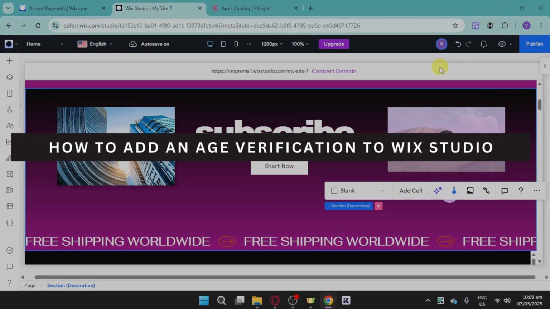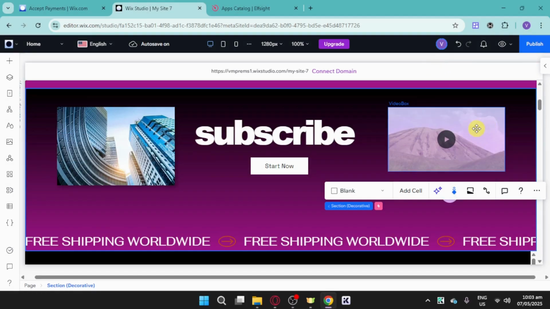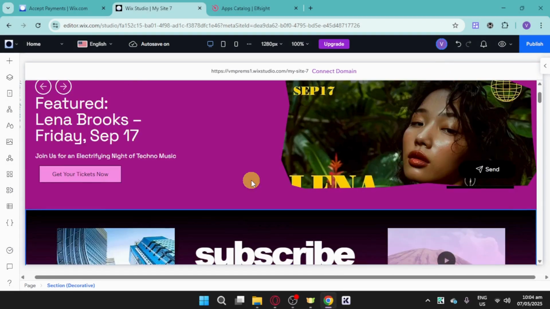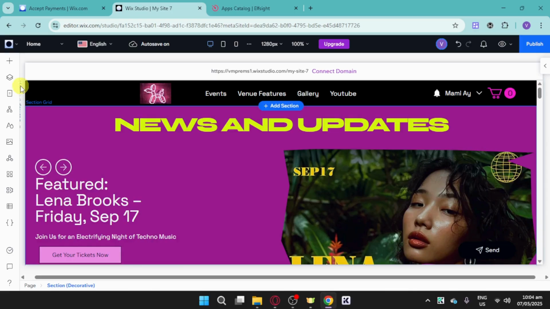How to add age verification to Wix. So in order to add age verification to Wix, what we can do is head over and add in here first an HTML.